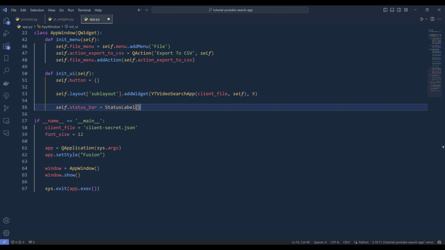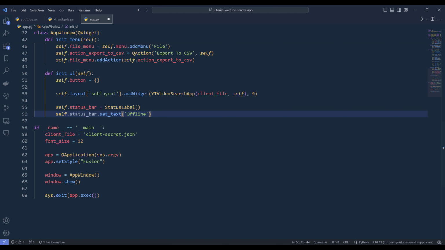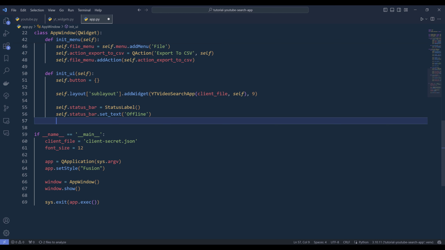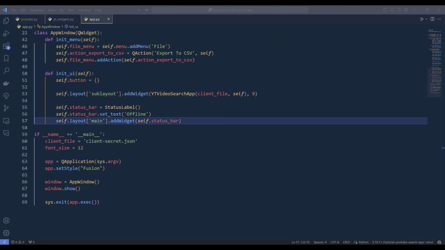Set up the status bar by creating an instance of the custom StatusLabel class and storing it in self.statusBar. This customized status bar allows for rich text formatting and hyperlink functionality. Set the initial text of the status bar to offline using the setText method of StatusLabel. Add the status bar to the main layout, self.layout['main'], of the window using addWidget. This places the status bar at the bottom of the main vertical layout, ensuring it is visible across the entire bottom of the application window.